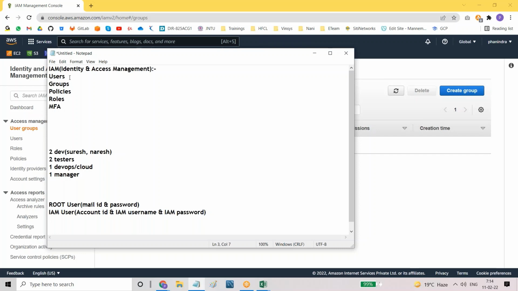Suppose there are only two developers currently in my team. Almost all developers will need similar permissions. Similarly, almost all testers will need similar permissions. With two developers, that is fine. We can simply add the permissions to developer 1 and developer 2. So the two developers will be developer 1, developer 2.